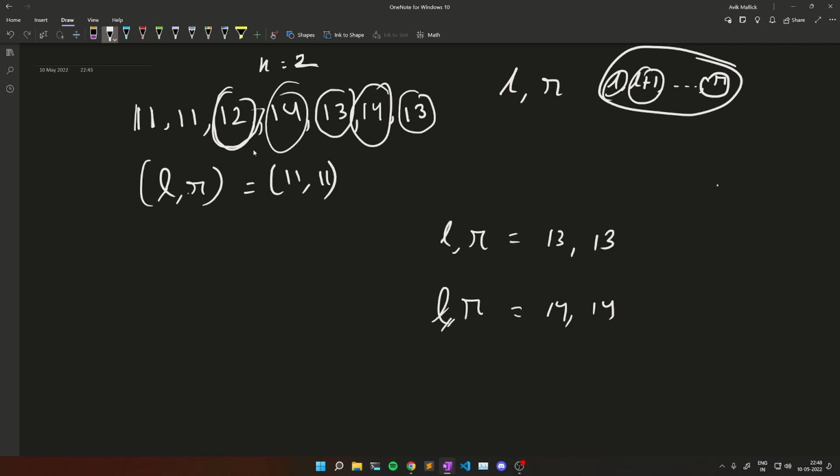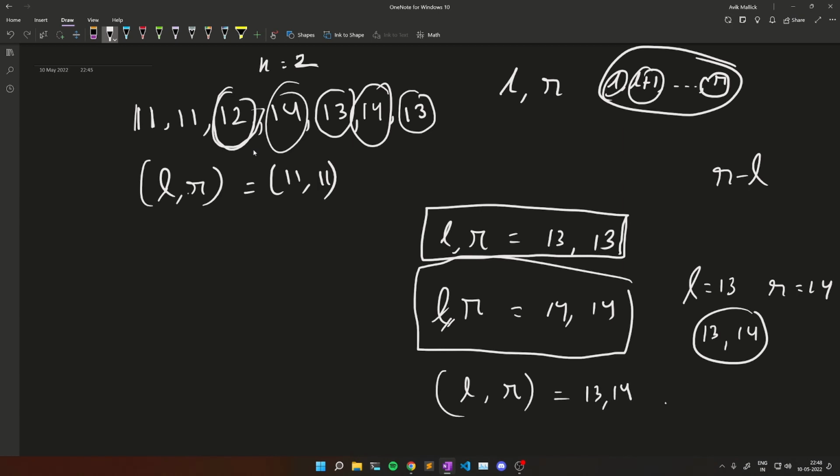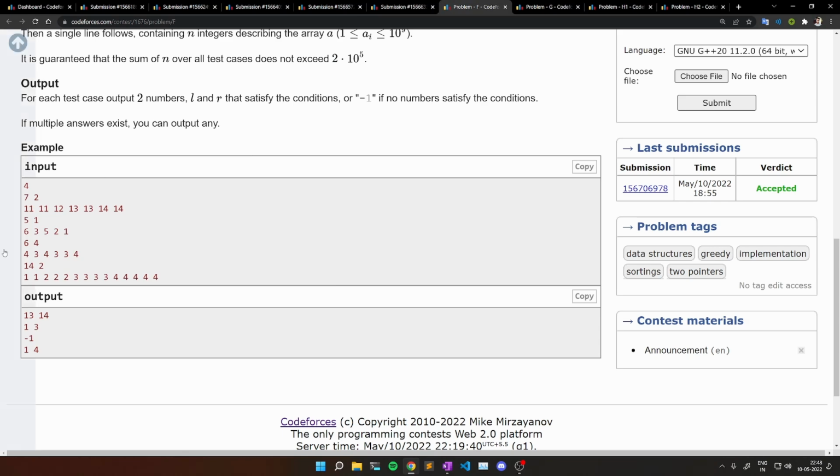Now we have to maximize the value of R minus L. We can see that 13 exists in the array at least k times, and 14 also exists in the array at least k times. So if we take L equal to 13 and R equal to 14, the numbers between this range L and R are 13 and 14, and both of these numbers exist in the array at least k times. So we can take the final range LR equal to 13, 14, because this is the range which gives the maximum value of R minus L. So this will be the answer.